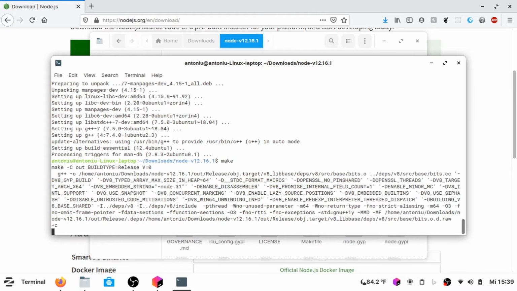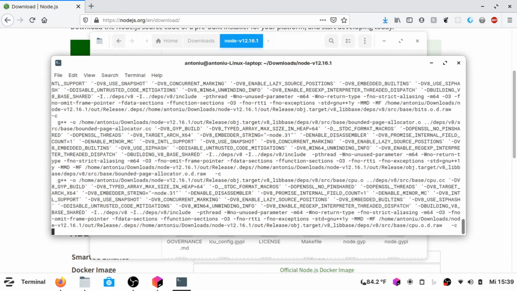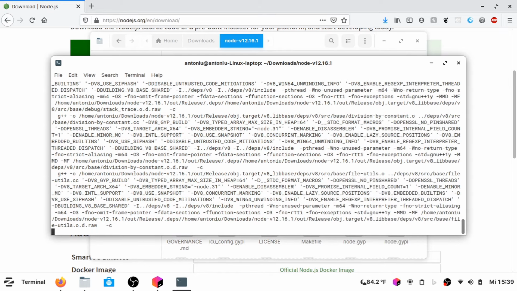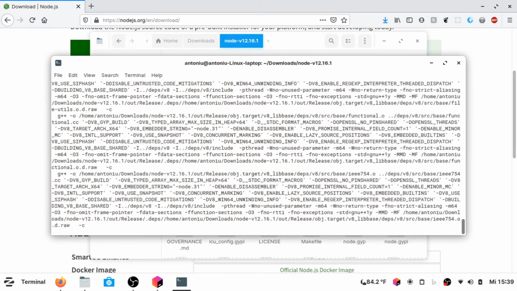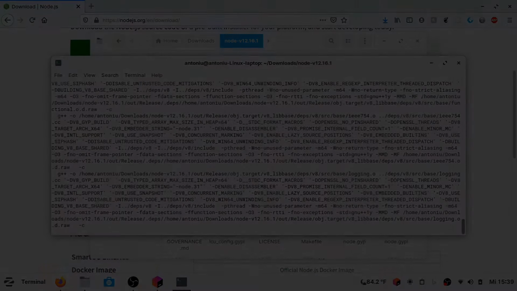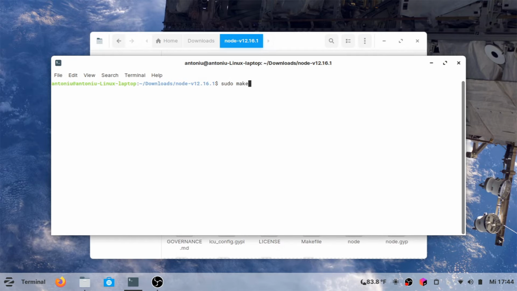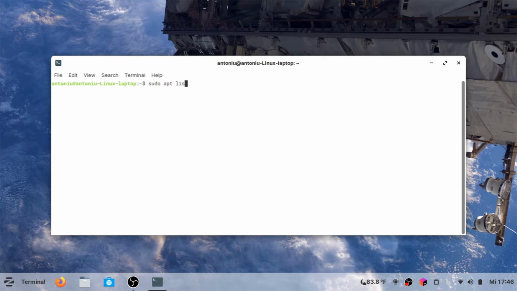Next, we'll run make to compile the code, and I will be right back once this is finished, because this does take quite a while. Now, with that done, we'll just run sudo make install, and the compiled code will be installed, and that way we'll get Node, which will also take quite a while.